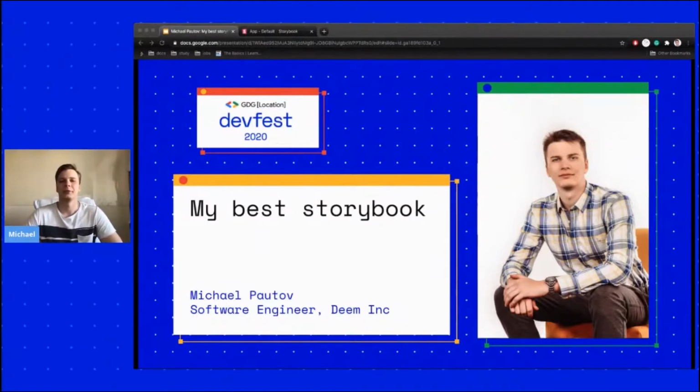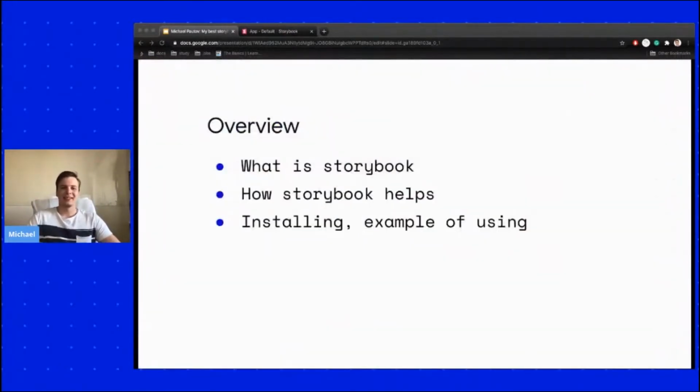Hello everyone, my name is Mikhail. I'm a freelancer from Kyrgyzstan, currently working as a software engineer at Demon Corporation. Today, I would like to share with you a helpful tool, Storybook. We'll show how to install and set it up for a React plus TypeScript project, and some candies for the tool. I will tell you today what Storybook is, how Storybook helps, and installing and an example of using it.